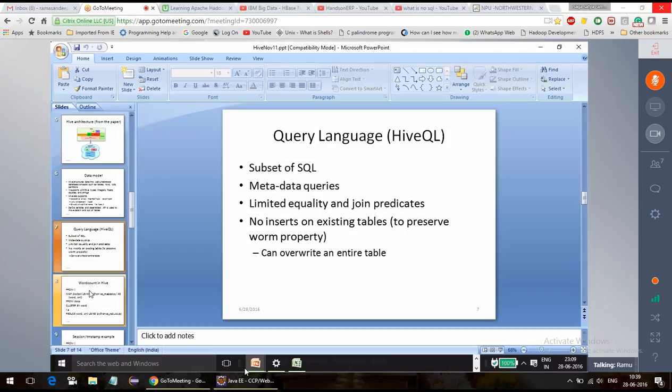Suppose you take MySQL or Oracle or Teradata, any RDBMS, we have update and delete operations. But here we don't have update or delete operations on record level. I think all of you know what record level is. A record level is nothing but one particular row.